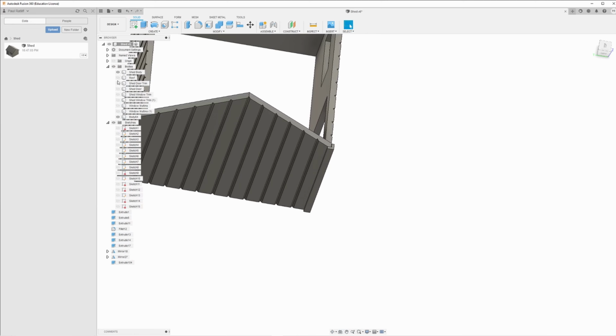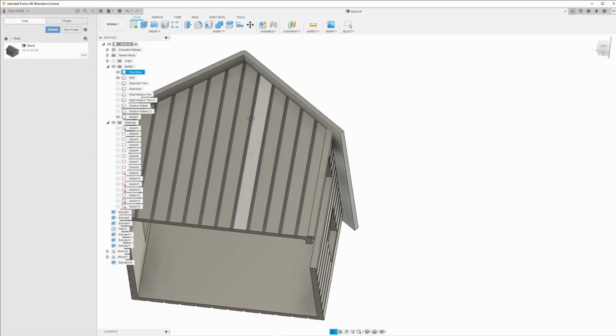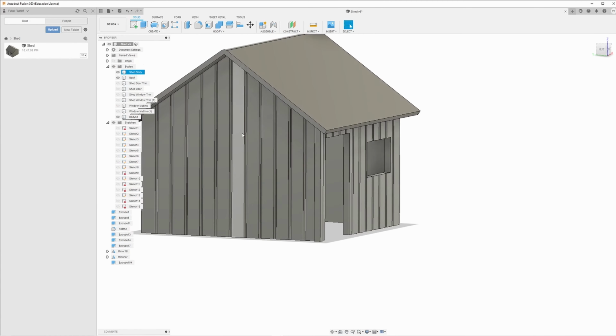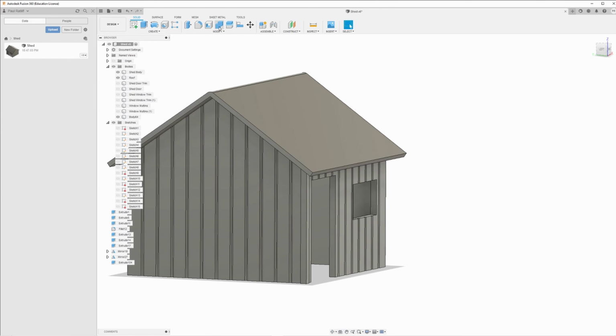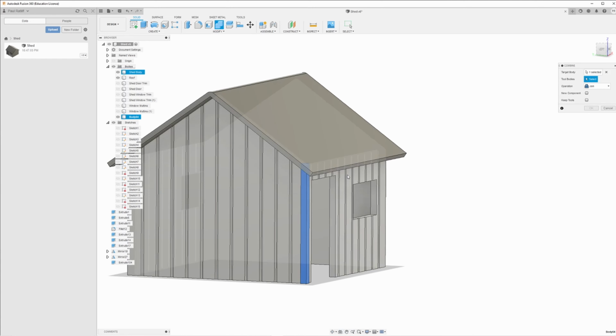Now here's what we're going to do. We're going to turn the roof back on. You can see it's sitting on top of that. So you know what we're going to do now? We're going to do combine. Our target body is this corner piece. Our tool body is the roof.